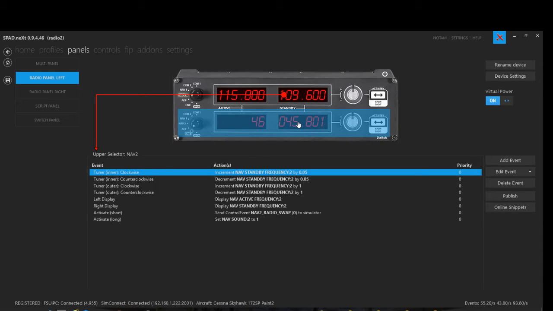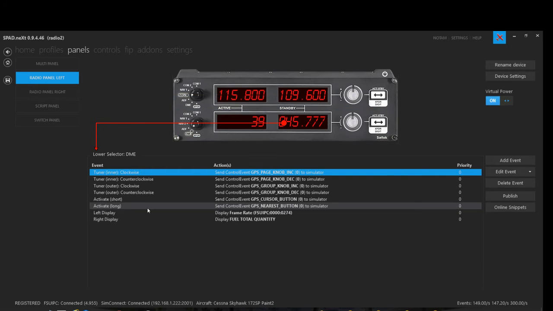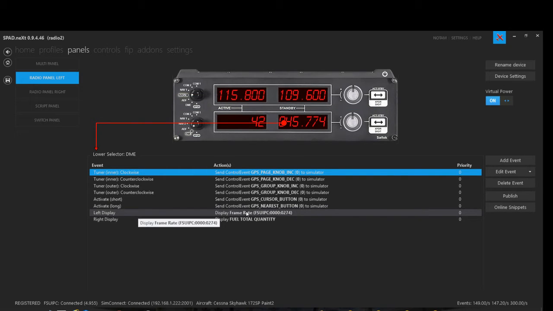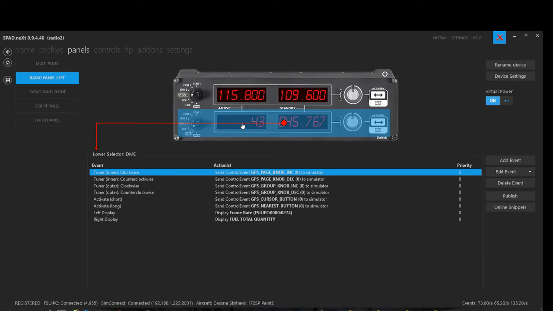So what I'm going to do now is show you an example of what you would do if you only had one radio panel and you wanted to take some features from Radio 2 and some features from Radio 1. Okay, so for example, let's say we're on Radio 2 right now, and on my left display I've got the frame rate, and on my right display I've got the fuel quantity. Let's say you didn't want to see the frame rate on the left side because you have something more important that you want there, and you don't want to waste your space. But you do want the fuel quantity.